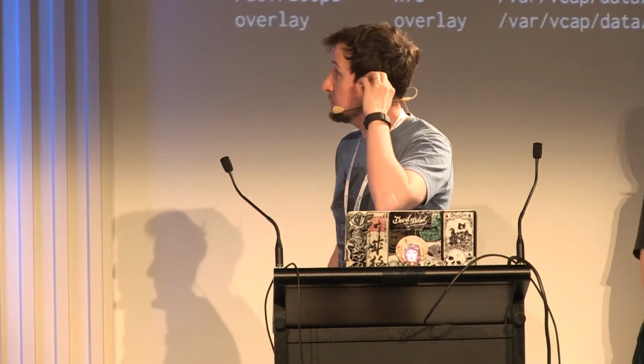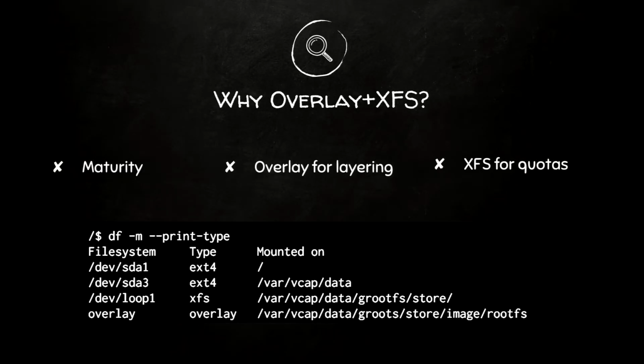So why did we choose overlay and XFS? We judged both projects to be mature enough for using. The way we use overlay is pretty similar to the way we use BetterFS also, which is combining layers. So overlay allows you to get different folders and put one on top of another and have a mount point with the union of those folders, and also have a read-write layer on top of that. But overlay alone doesn't support quotas, so that's why we need XFS. XFS adds support for quotas to our solution.